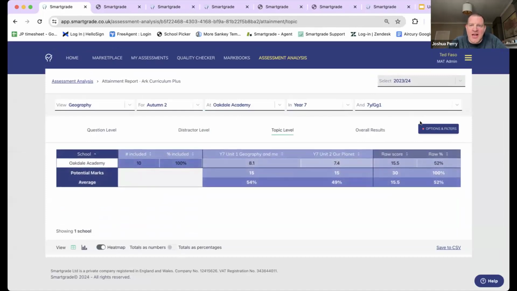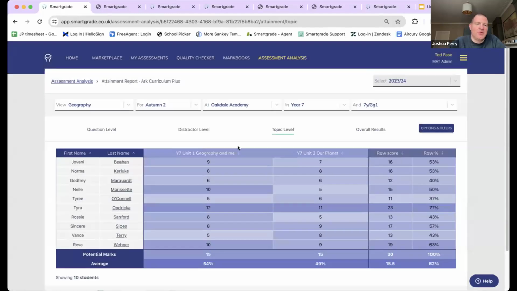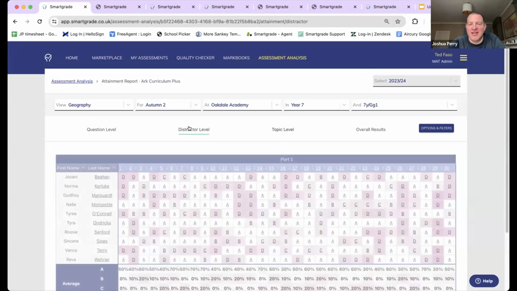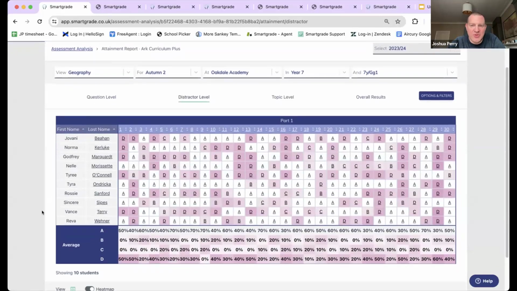Right, what am I going to do now? I am going to get rid of that aggregation because I want to go back to the individual level, and I'm going to jump into the newly released feature of distractor level analysis. So this is the really fun stuff. This is where multiple choice comes into its own.